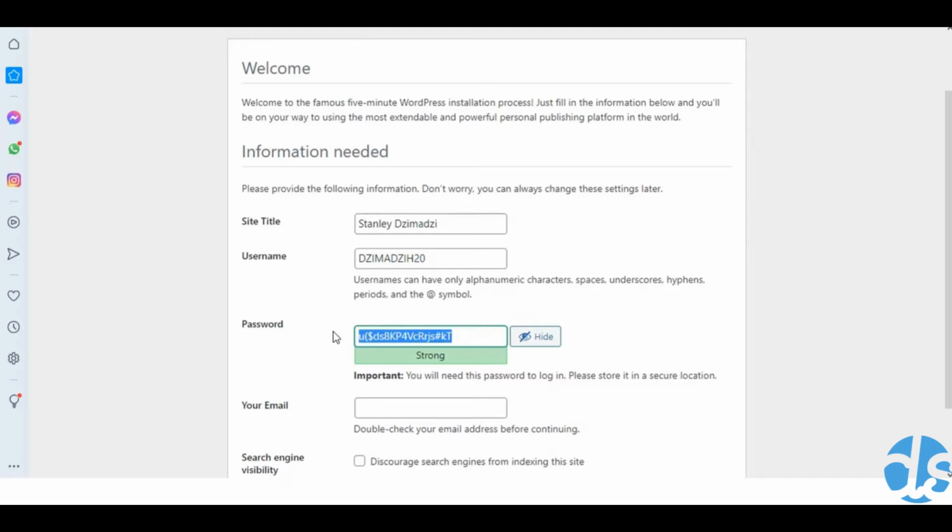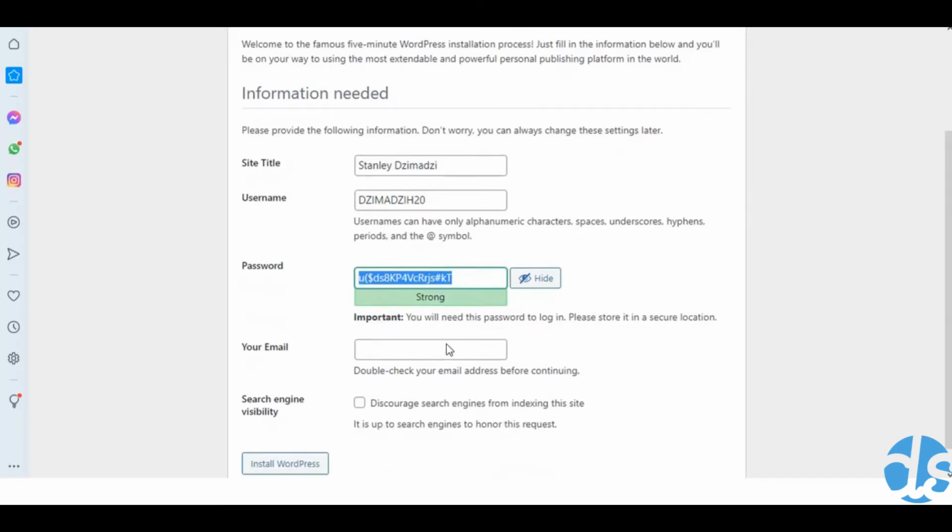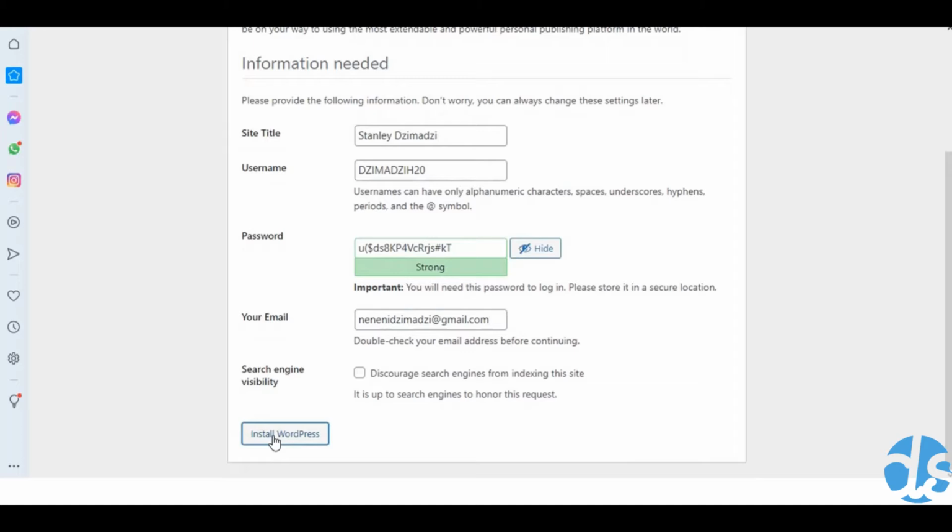I will just copy the password, and then I'm going to input my email right here. Okay, so my email address is nenenzimadzi@gmail.com. And then I'll click install.